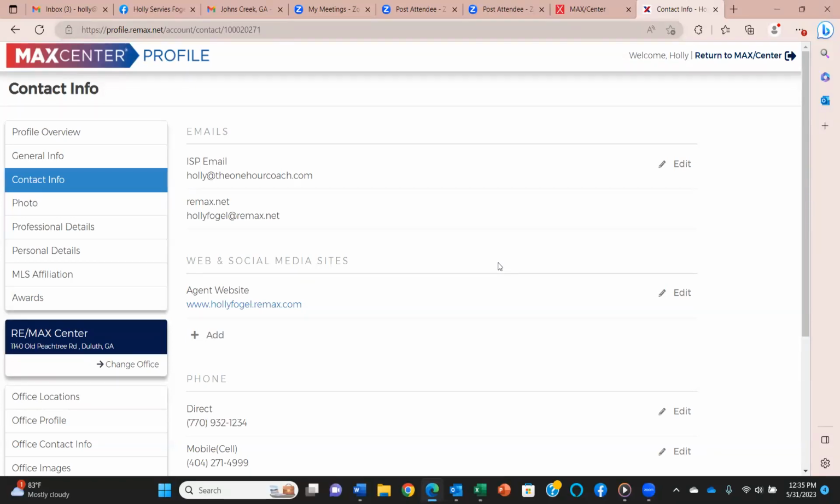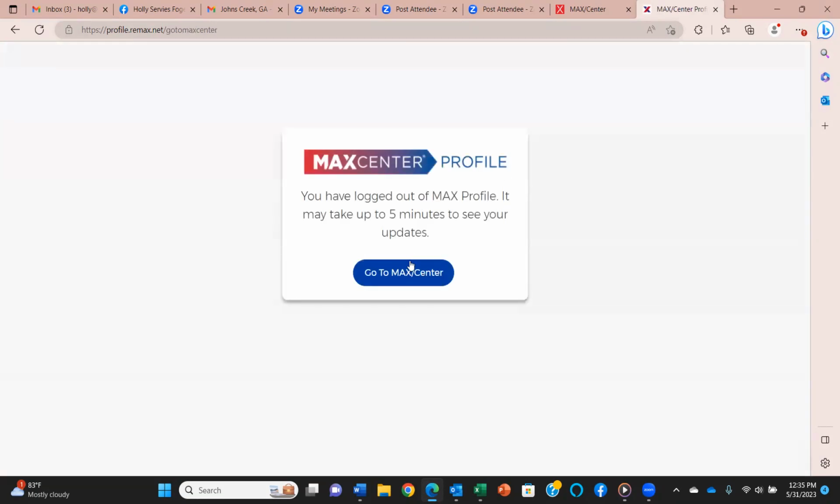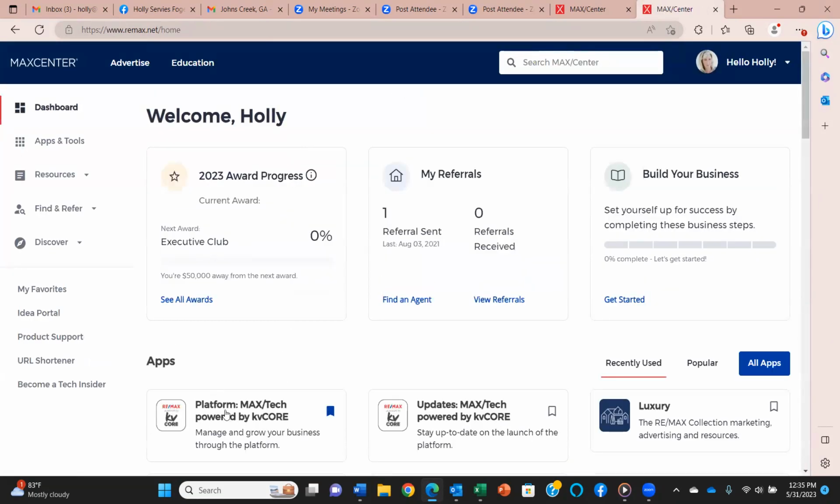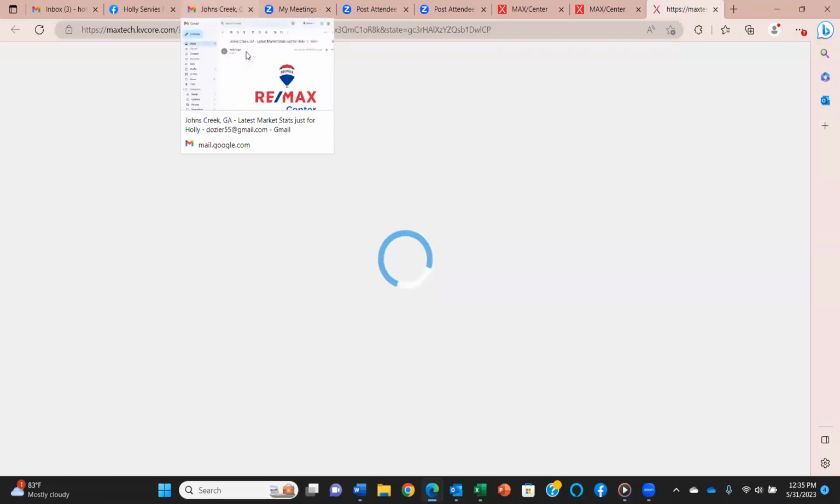That will be populating your website. So you won't be actually changing any of your profile data in kvCORE. It's actually pulling from your Max Center profile. So I did want to just take a minute and let everybody know that. Then when you get into Max Center, go ahead and click on that platform, Max Tech powered by kvCORE, and that's going to bring you right into your dashboard.